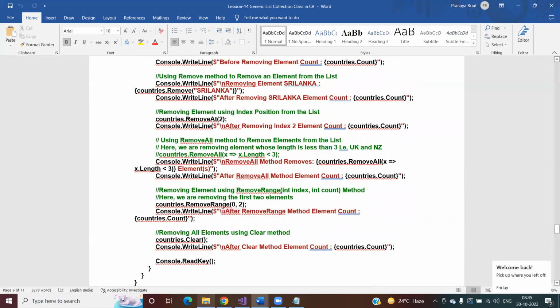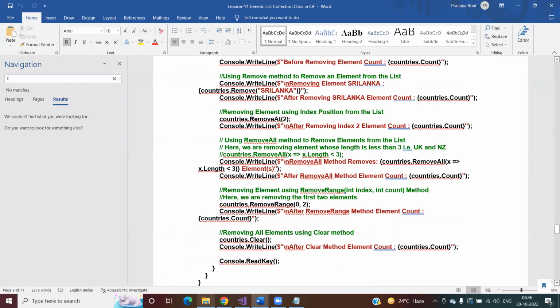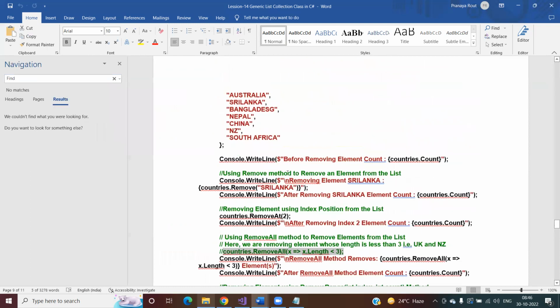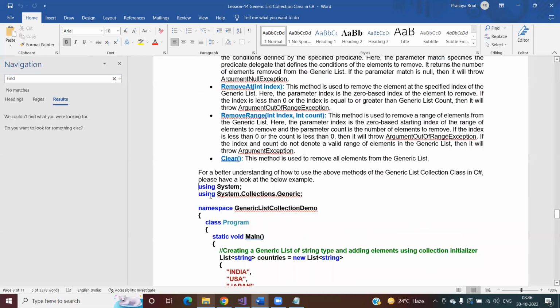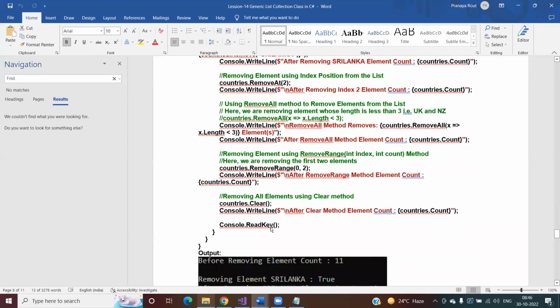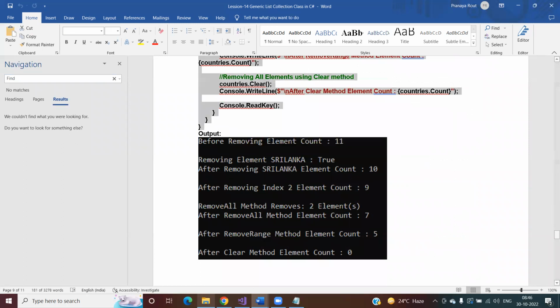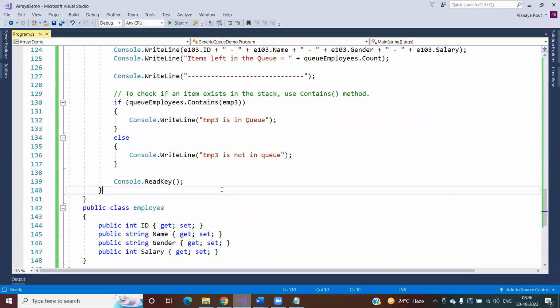Okay, generic list collection, the find method you are talking about. Yes, here remove all is also there. If we see x implies x dot length, you are talking about this one, right? Yes, the predicate. This is fine now. I told you it is expecting a generic predicate. We have shown you many times.